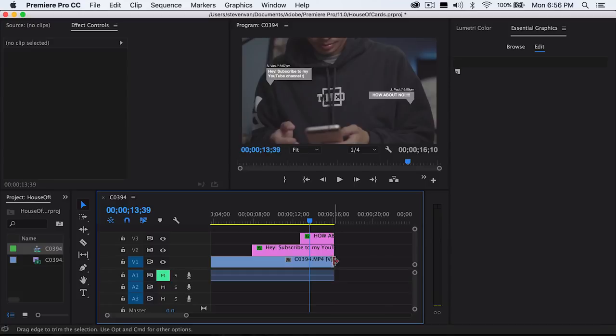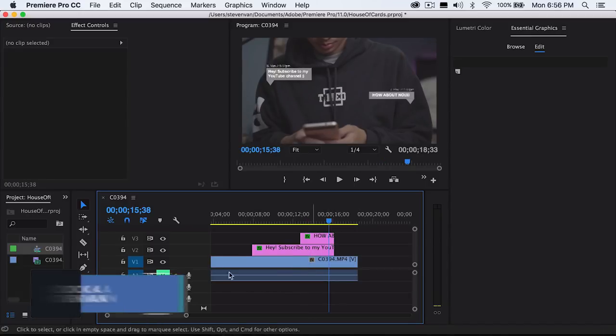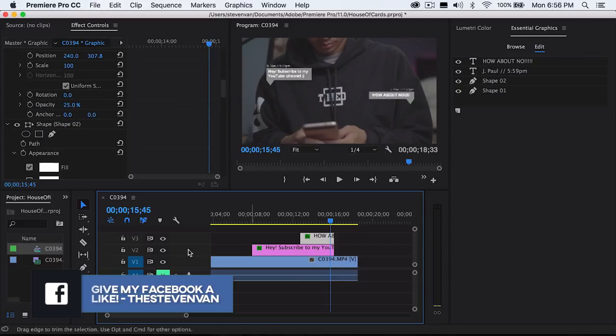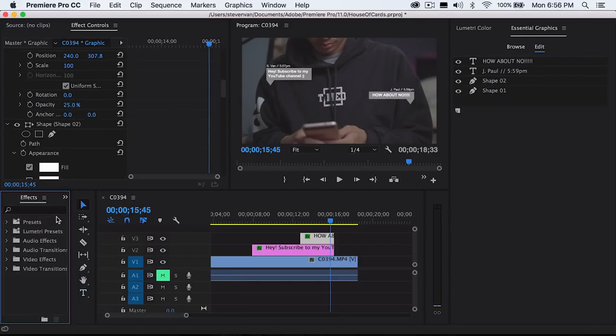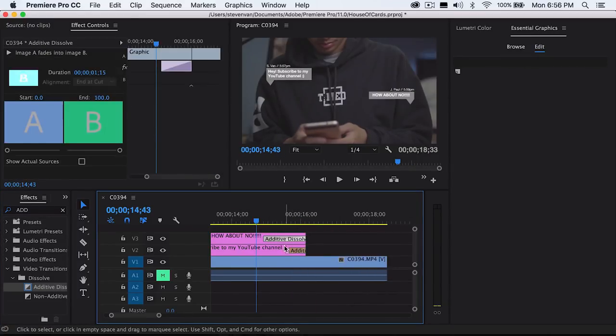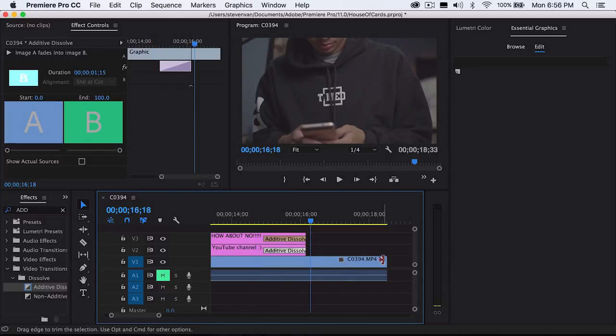And what we're gonna do is we're gonna fade everything out. So basically you can do one of two things. You can set the keyframes for it to fade out to 0, or you can just use additive dissolve as an effect. So go to additive dissolve, just drag it on. So what this will do is just fade out, and you want it to fade out slowly. So just do that right here. It may fade this out as well.